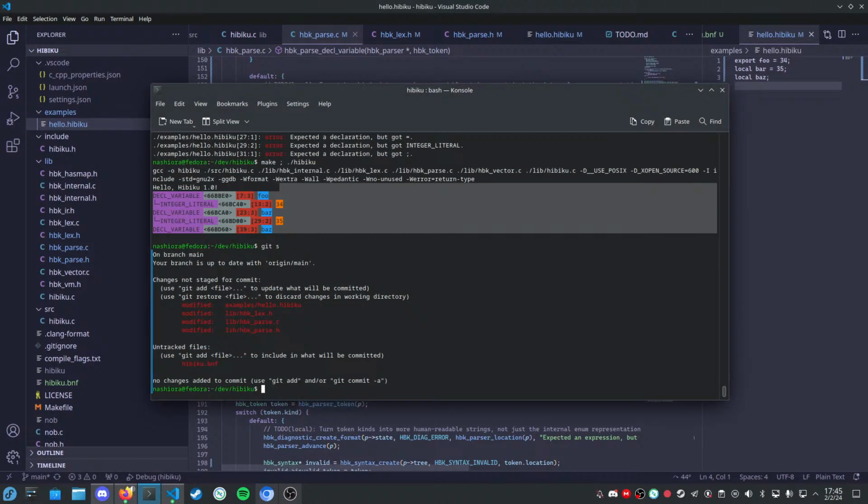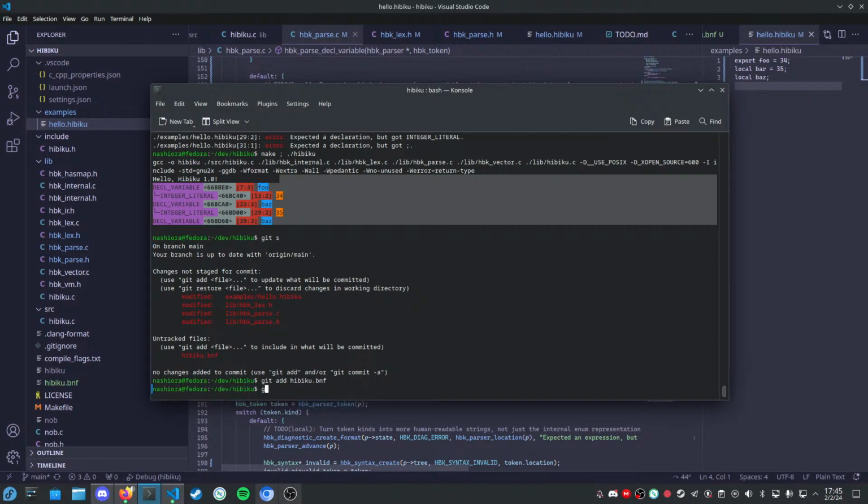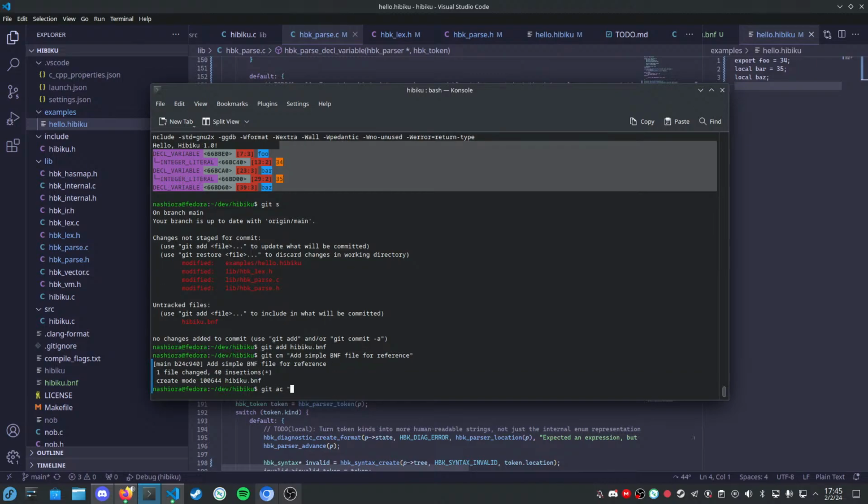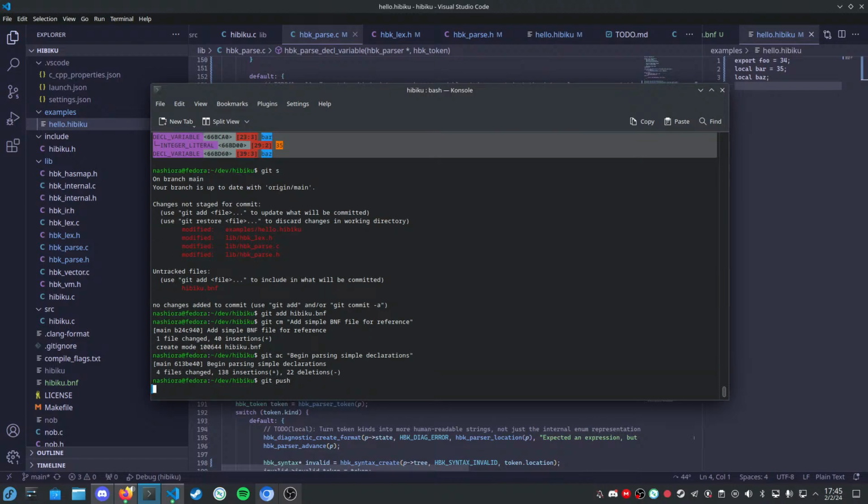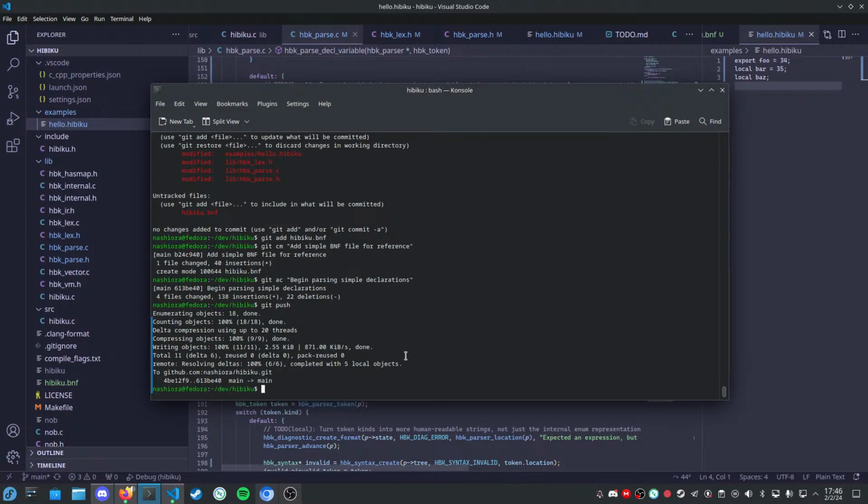Git, so that's those files. Git add Hibiku BNF. Git commit message: add simple BNF file for reference. Then git commit: begin parsing simple declarations. Those two are now synced up for everybody who wants it.